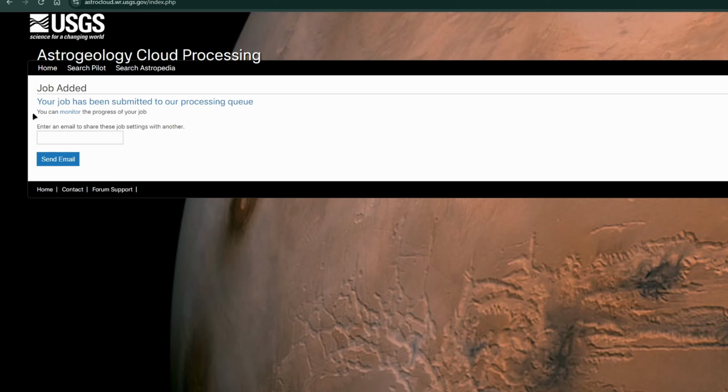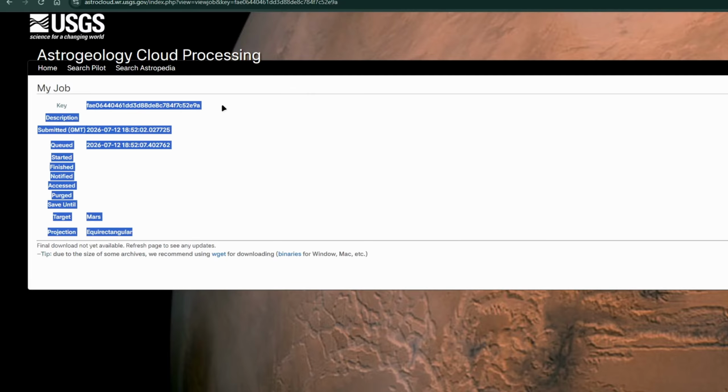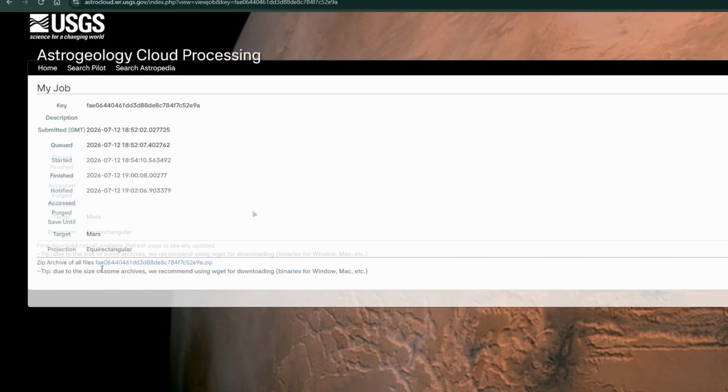And then you can also monitor the progress of that job by clicking this monitor hyperlink, and then you will get the job key, so if you ever wanted to reprocess. And then once you have this finished, it'll show everything, and then you can download the zip file at the bottom.